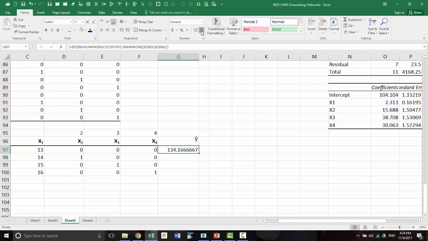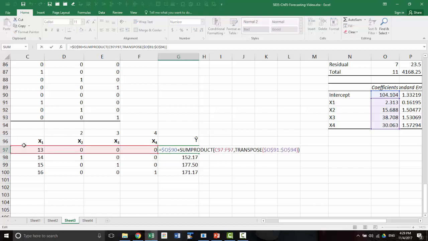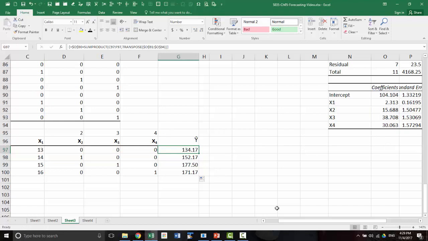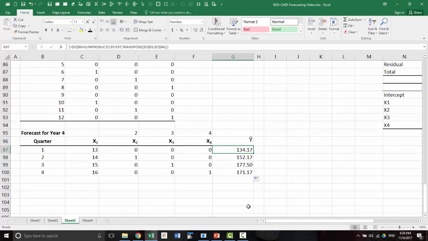And that's our forecast. Now copy, and you get the rest. So here you get that plus this, using SUMPRODUCT with a transpose. This is the easiest and quickest way to compute the forecasts.